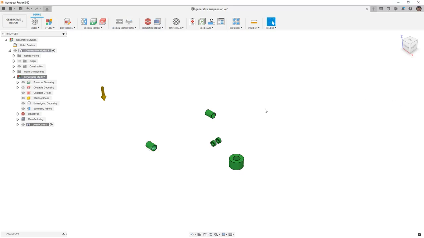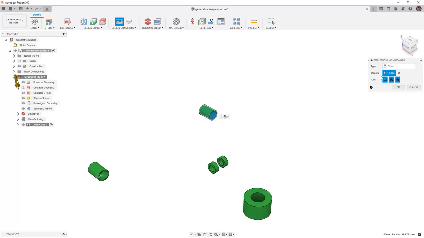Using my right-click marking menu in the 12 o'clock position, I'm going to repeat that, and I want to select the inside of the other cylinder. Once again, we need to make sure that we are using the pin constraint, and we'll select OK. Those are going to be the only constraints that we're going to apply to this model.